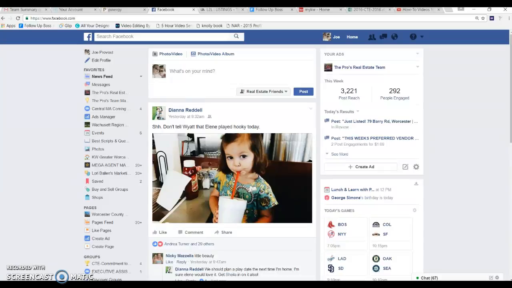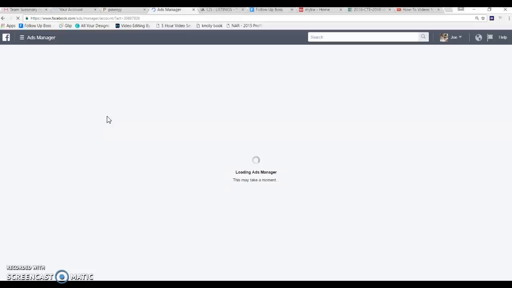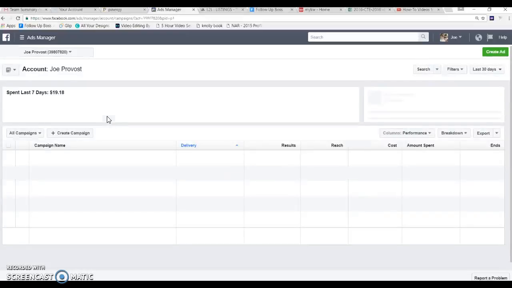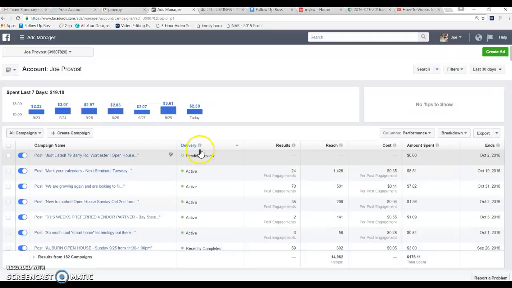So creating an ad from scratch, you're going to go to your regular Facebook page, not your business page. On the left-hand side, you're going to go to your ads manager. This is your home page here. If you haven't set up your ad manager account yet, you're going to need to create an account with a username, password, and of course a credit card for them to be able to bill you. So you'll have to fill that stuff out.